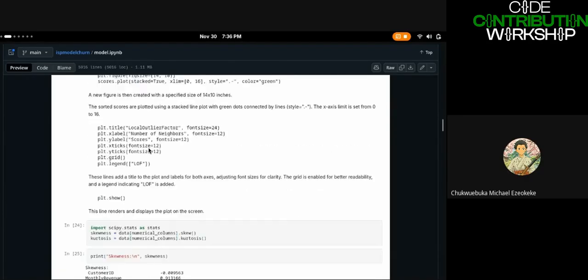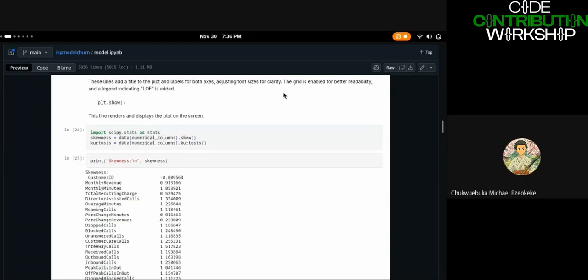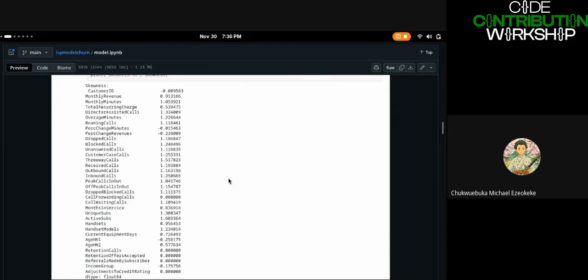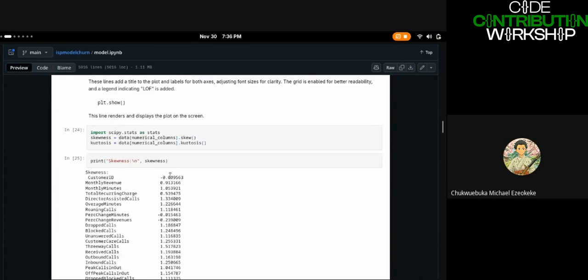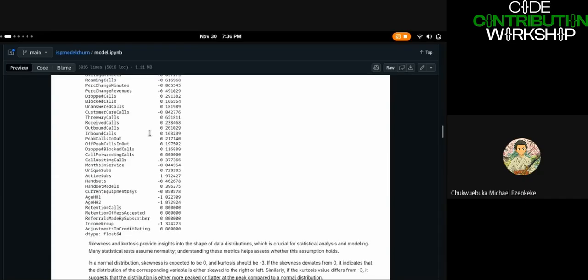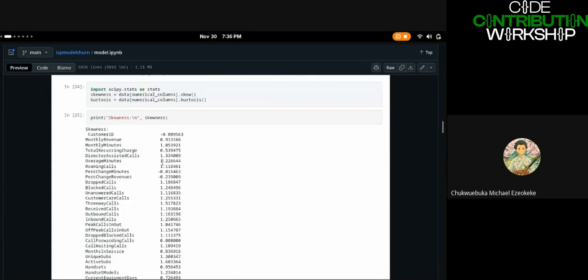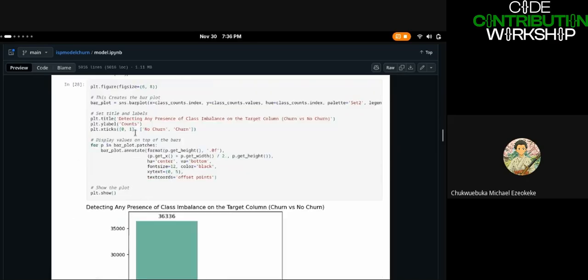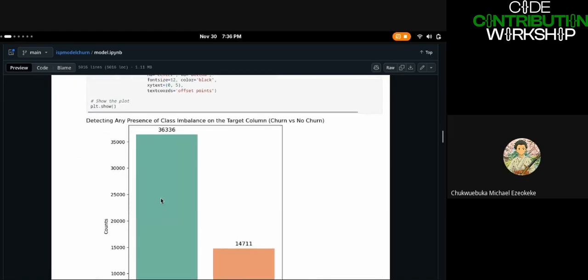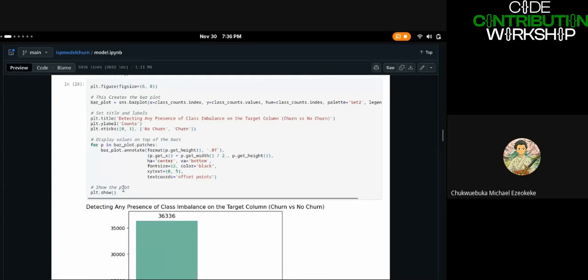Moving on from that, I wanted to know the skewness and kurtosis. Skewness and kurtosis provide insight into the shape of the data distribution. So this is like statistical tests. Not that some machine learning engineers don't implement skewness and kurtosis, but you can decide to implement it if you want. The next thing is, is there any presence of class imbalance?